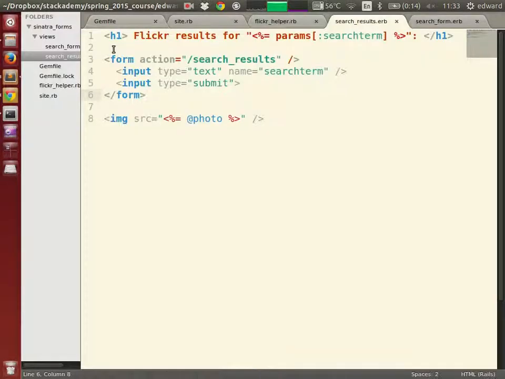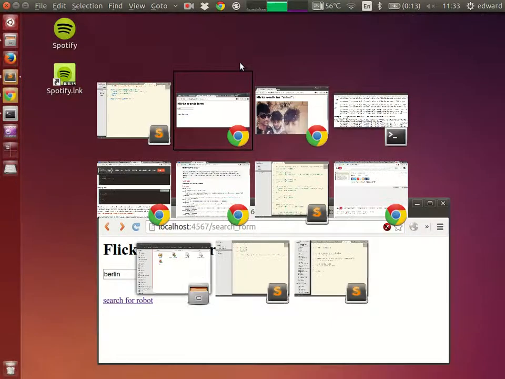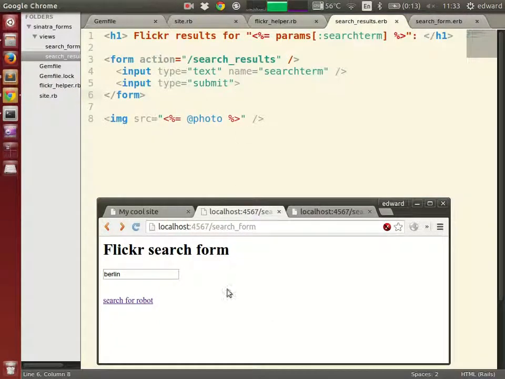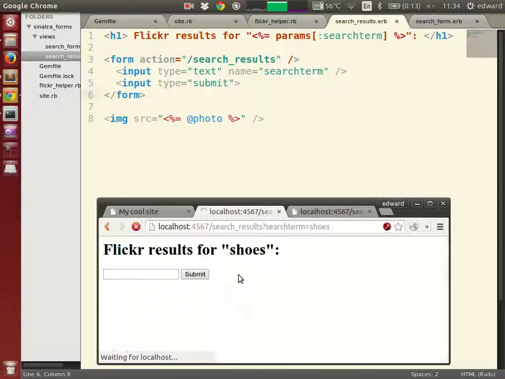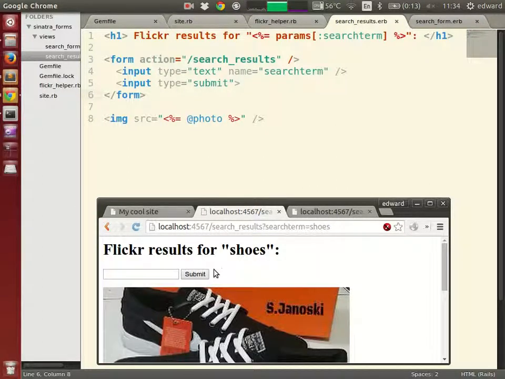Dot erb. Put it in. So now I've got the form in two different places on the site. Shoes. Okay, that works. The form display is in two different places, but they both submit to the same place. So that same place doesn't really care what page the form was on.